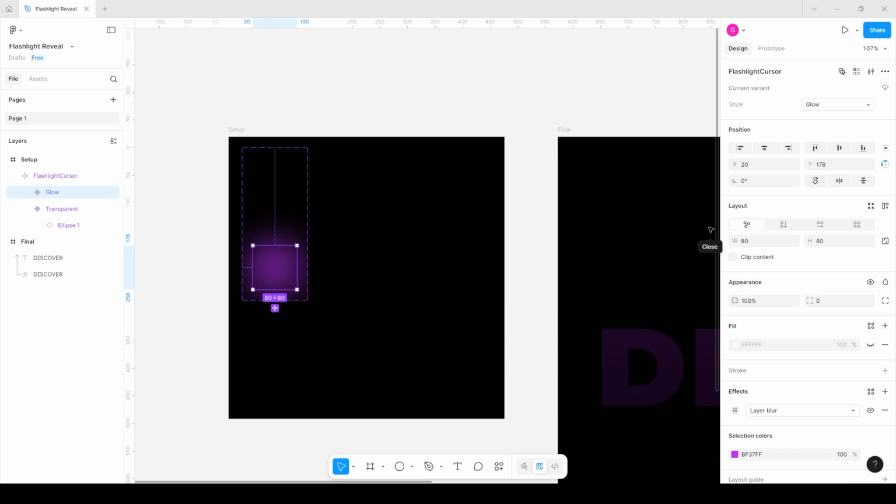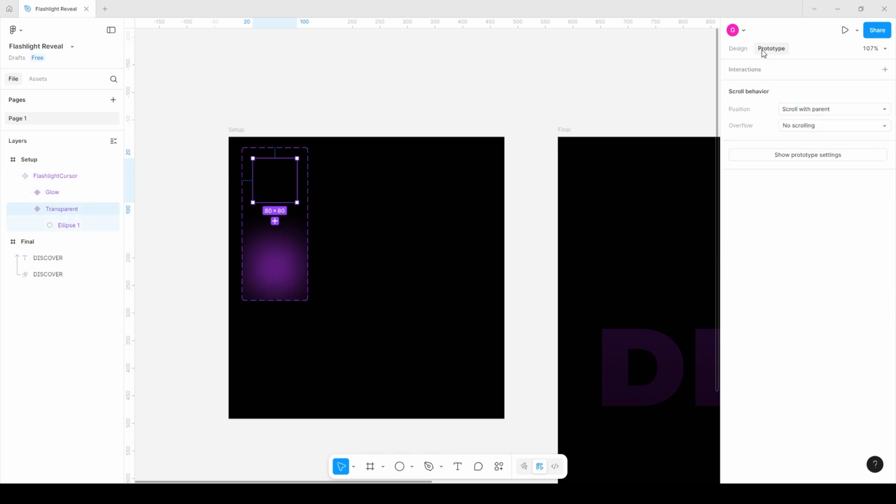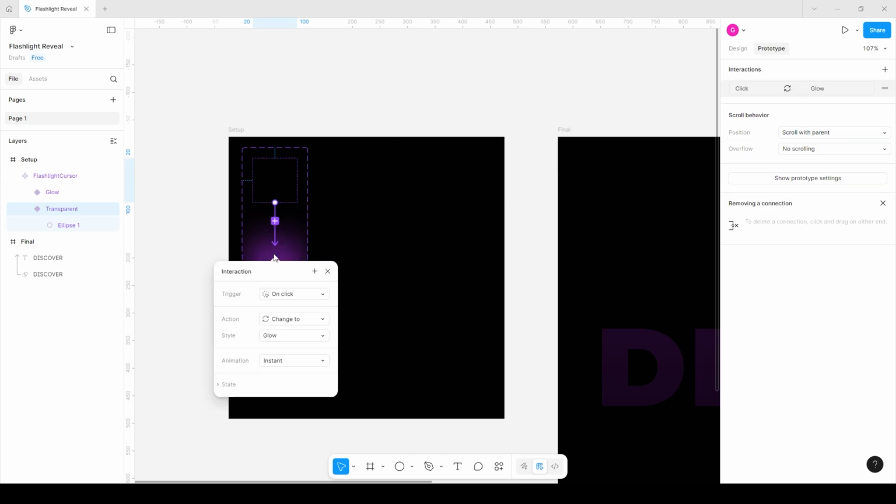Let's add the animation. Select the top transparent circle and go to the Prototype tab to create a transition from the transparent circle to the opaque one. Hover over the center of the first circle's light purple bounding box until a plus icon appears. Then drag a connection arrow to the second, opaque, circle. Interaction panel appears. Set the trigger to while hovering. For animation, choose Smart Animate. Leave duration at 300 milliseconds.